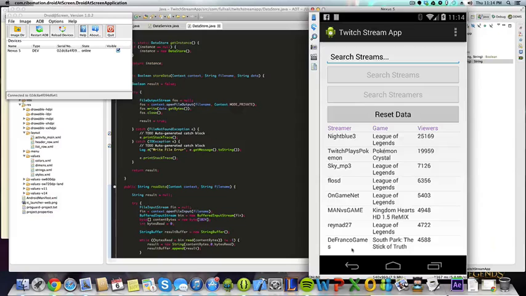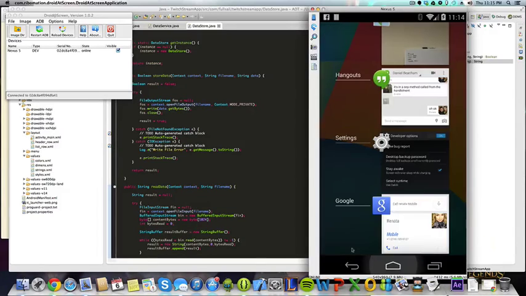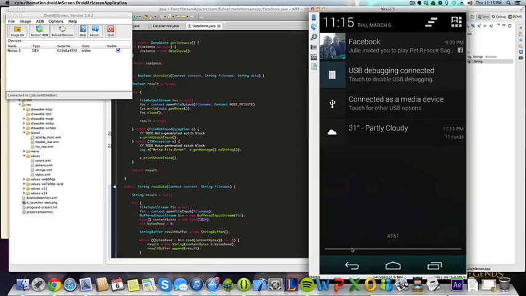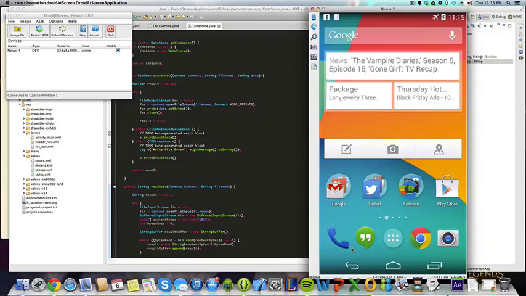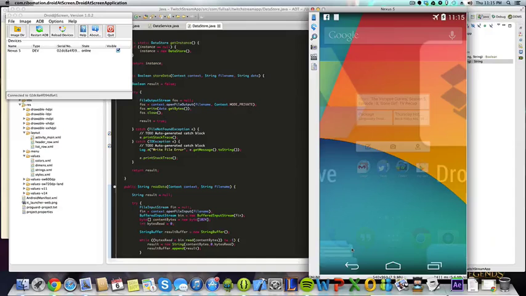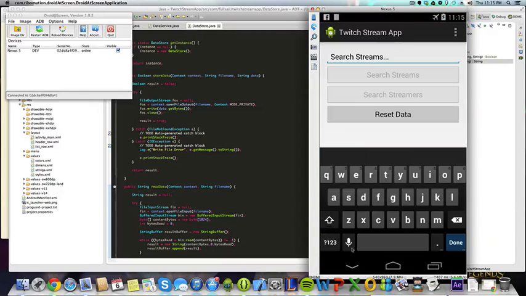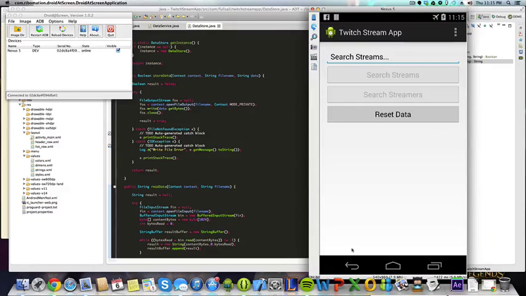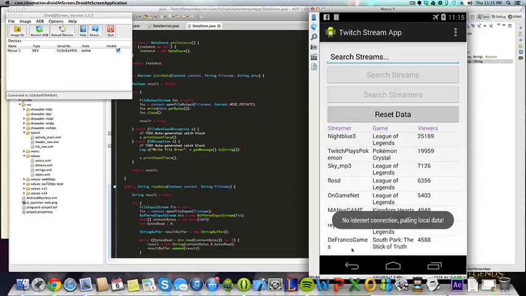at the moment. Now if I close the app and I put airplane mode on, and I'll open the app back up, you guys will see that it says no internet connection, pulling local data, and it still pulls it. So that's pulling from the local storage.